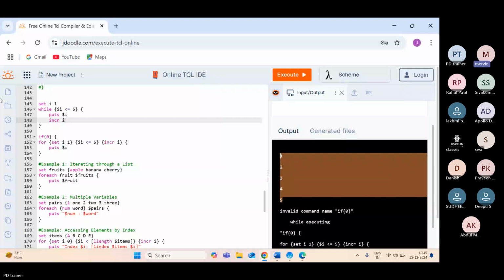Yeah, I have a question. Assuming that I forgot to put line 148, it will go into an infinite loop, right? Yes. How can I stop that infinite loop in the output?